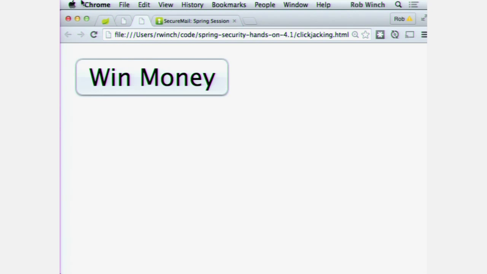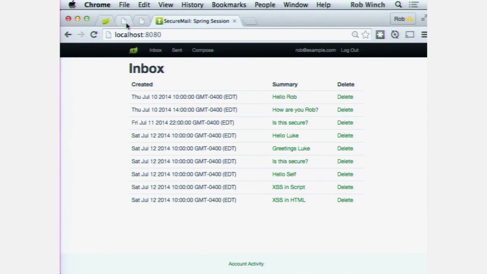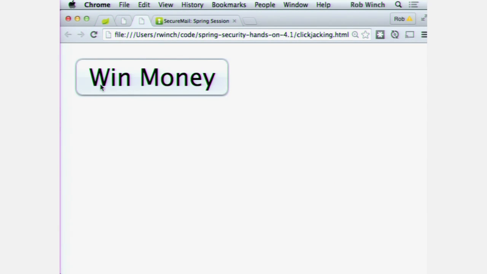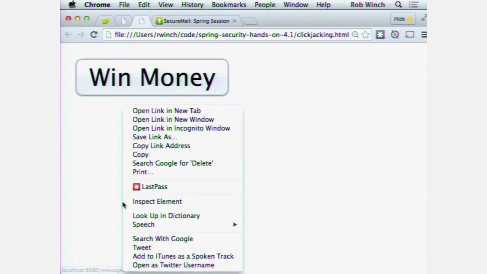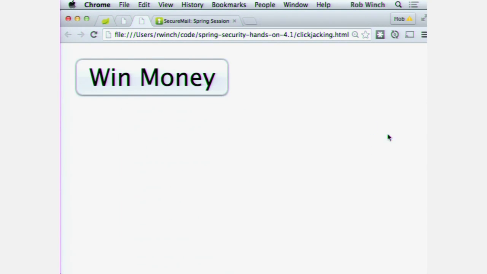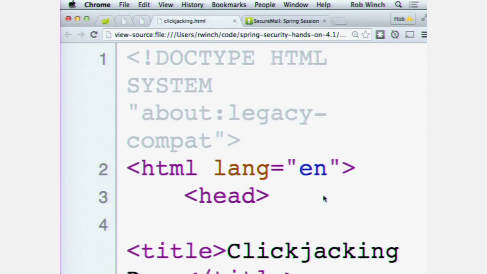Clickjacking looks very similar. You set up the scenario, you're logged in, and you forget to log out, or it's in another tab, and you go to evil.com. And once again, this room apparently likes to win money, so we know we're going to click on this button, right? So before we click on the button, though, let's check out the source. So we're going to view the source.